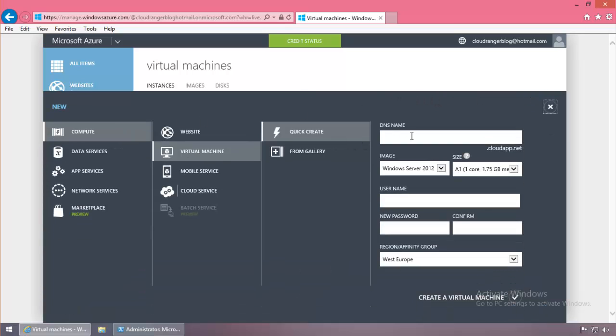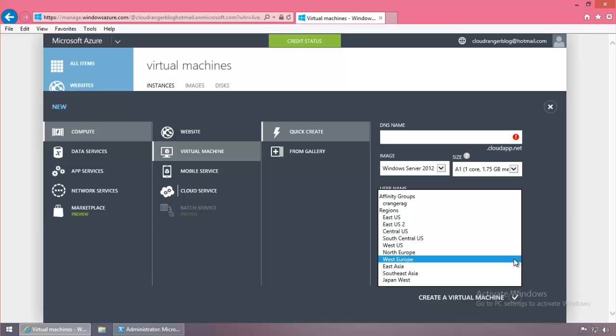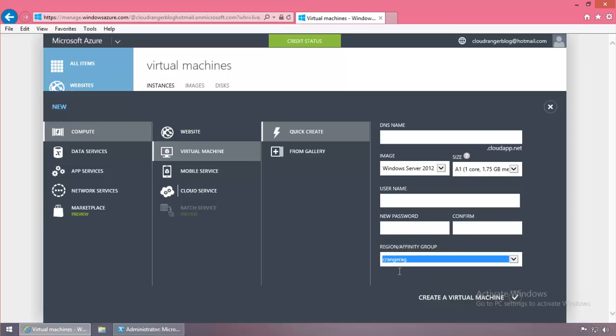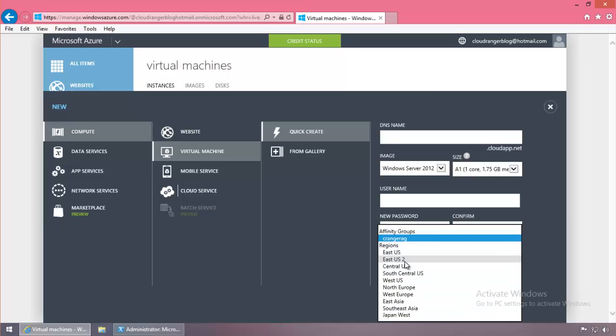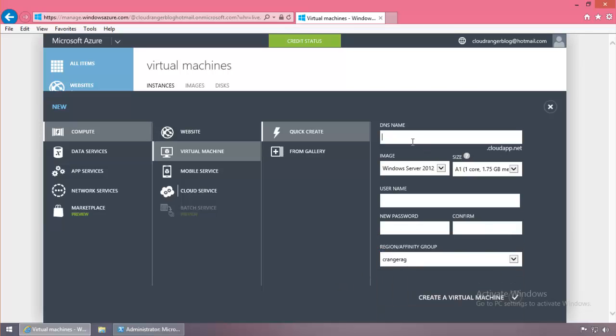Compute, virtual machine. If you try to do a quick create, you can see over here there's a region and affinity group that you can select from here. So since we have an affinity group created, it's actually allowing you to create a virtual machine which is associated with this affinity group. And this affinity group, as you know, is similar to having this as in EastUS2. We're just saying, keep everything together as physically close to each other as possible.